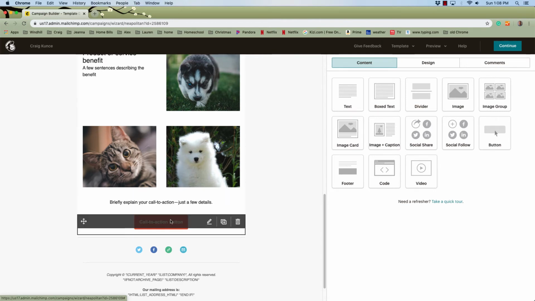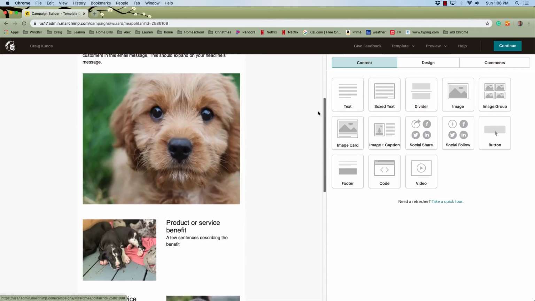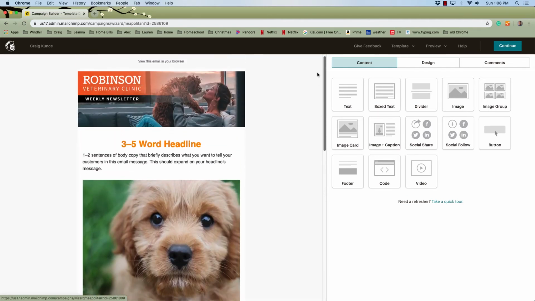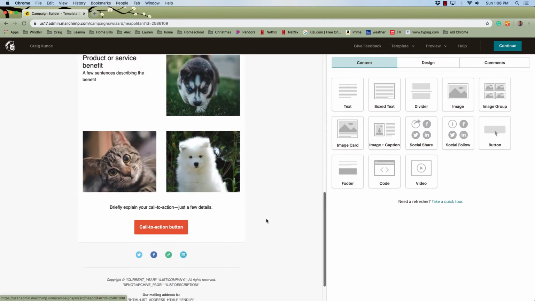So we have a button down here. Buttons are clicked on much more than text with links or text with underlines. So we want a nice colored button down there. The button uses the color of the brand that we pulled in from that orange from the header. And then you can really title this whatever you want.